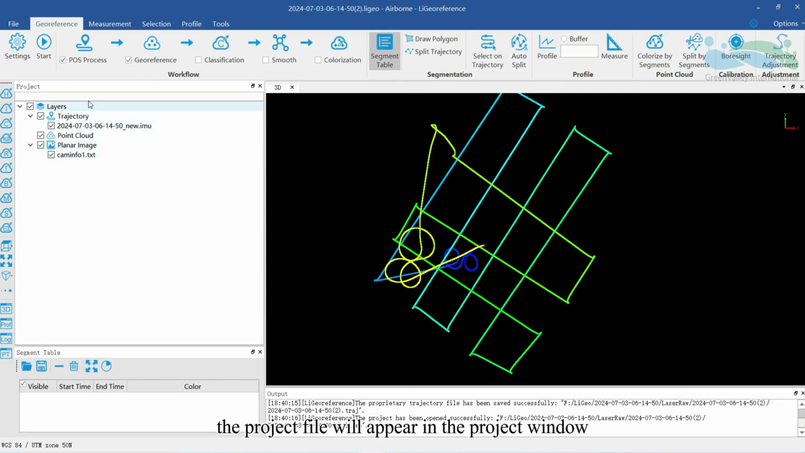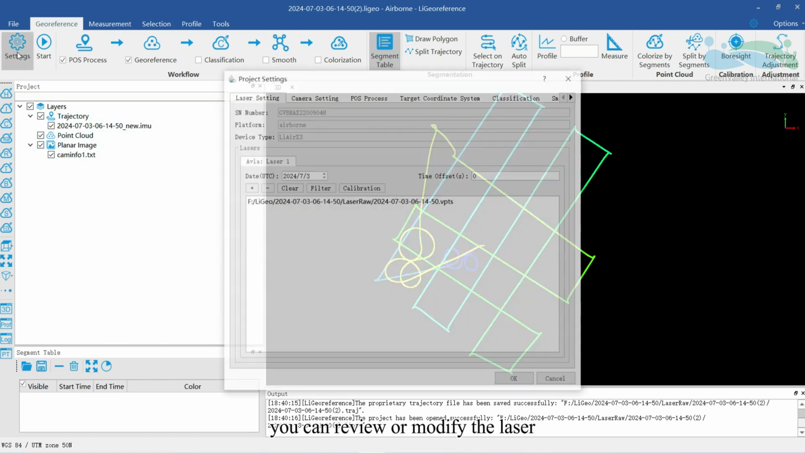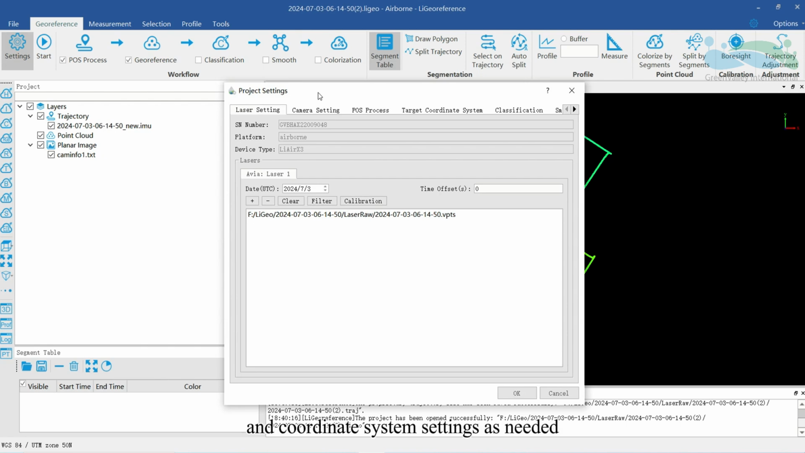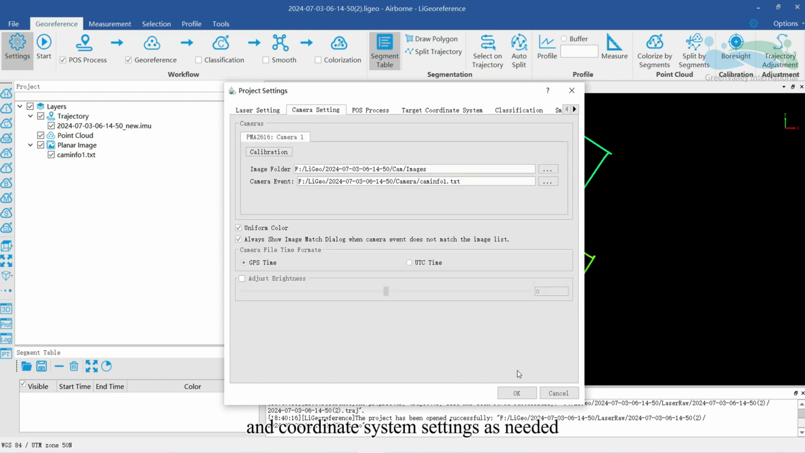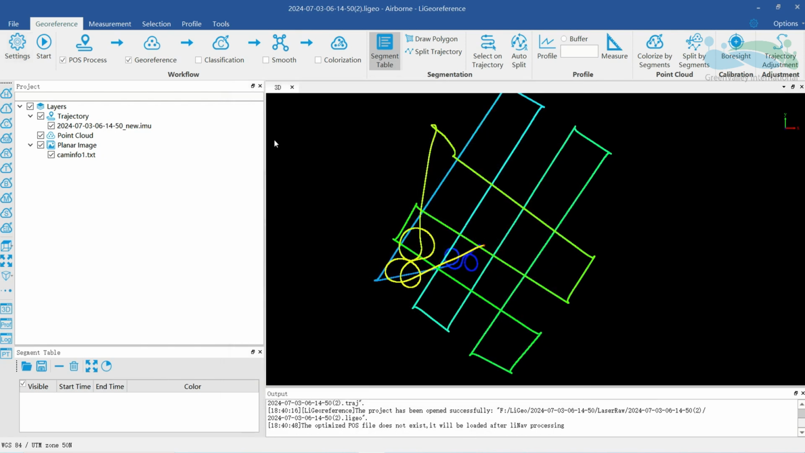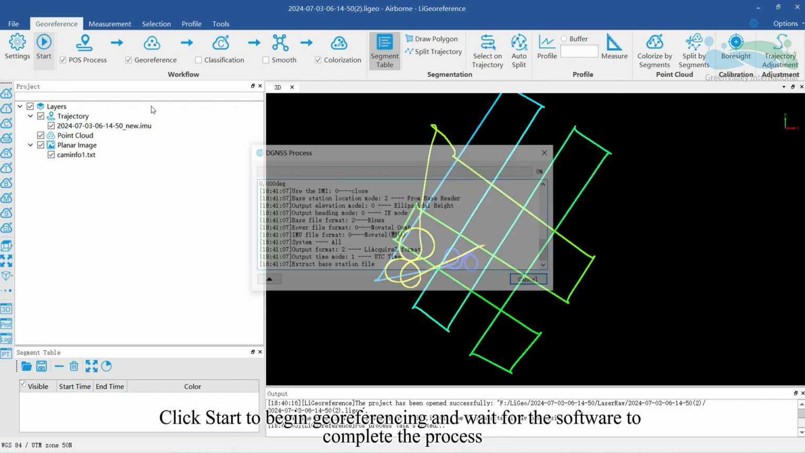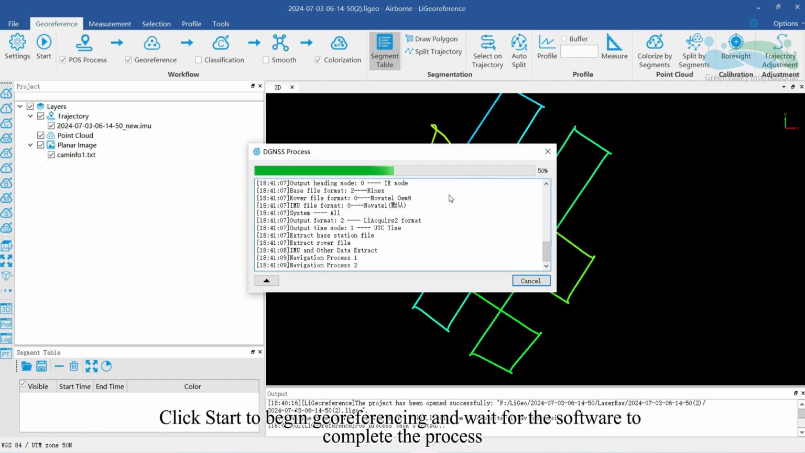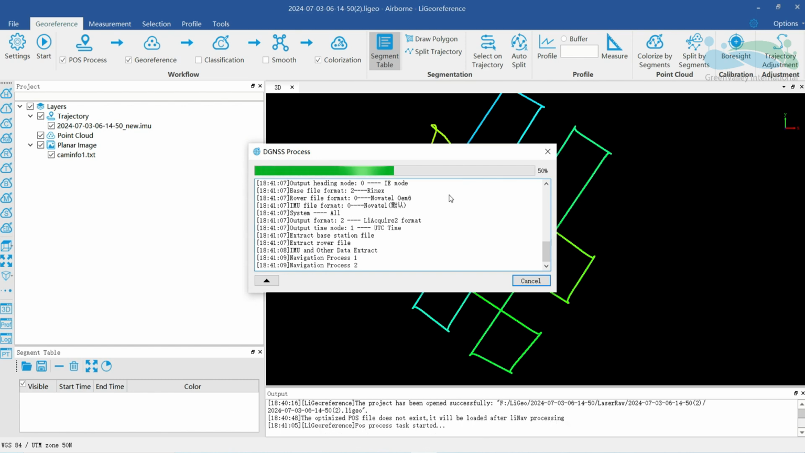After configuration, the project file will appear in the project window. Click Settings, and you can review or modify the laser, camera, and coordinate system settings as needed. Select POS process, georeference, and colorization for the processing workflow. Click Start to begin georeferencing and wait for the software to complete the process. Additionally, you can choose to perform split trajectory as described earlier.